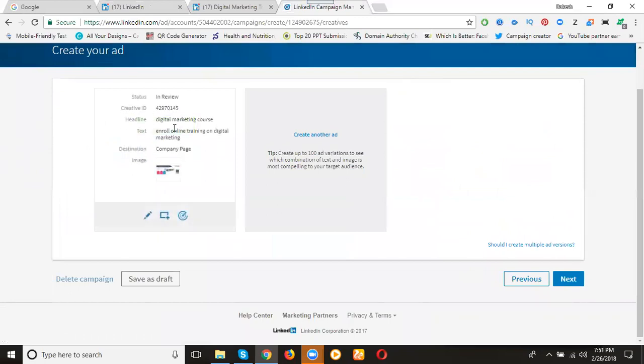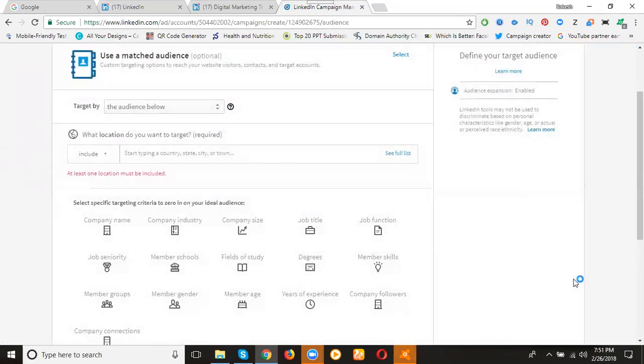Previously I created an ad for a website. Now I'm creating an ad for the LinkedIn company page. We can create by company page and website also. We can create for a blog also. Suppose you're looking for blog traffic, we can create a blog traffic ad also. Now here, click next.